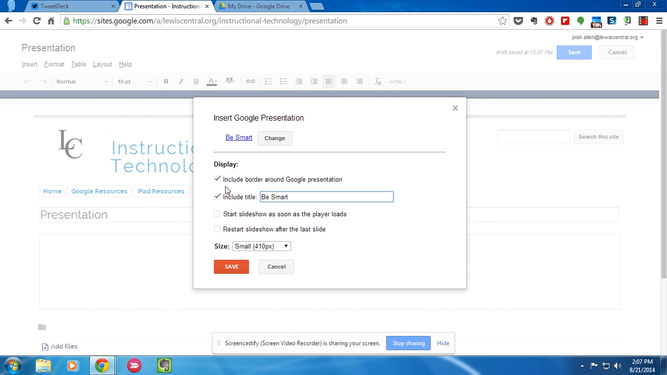And I have some choices if I want to include a border. Typically I don't, but it doesn't really matter. I can include a title, and you can change that title if you want. If it's not written the right way, or if you had uploaded it from PowerPoint, sometimes all these words will be one. You could put spaces there. I want my kids to advance the slideshow on their own, so I'm not going to do a start slideshow or restart.